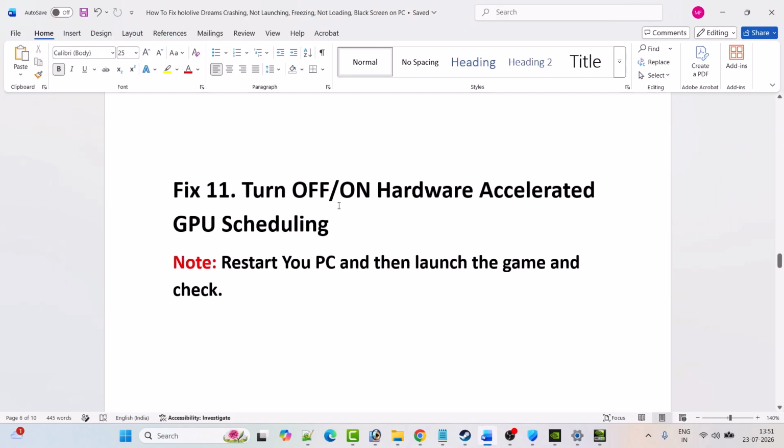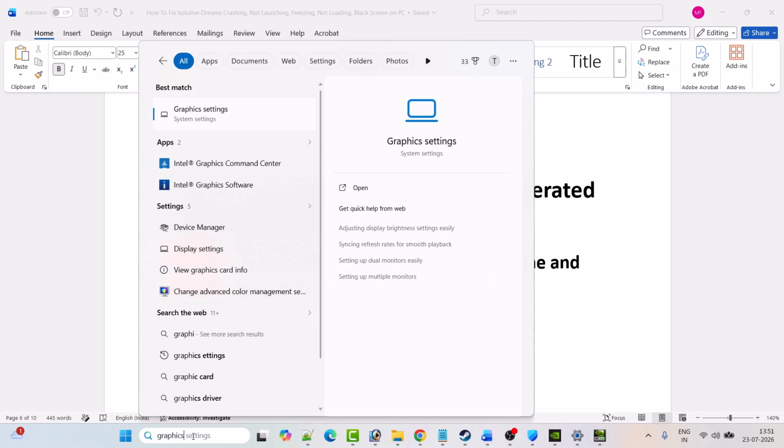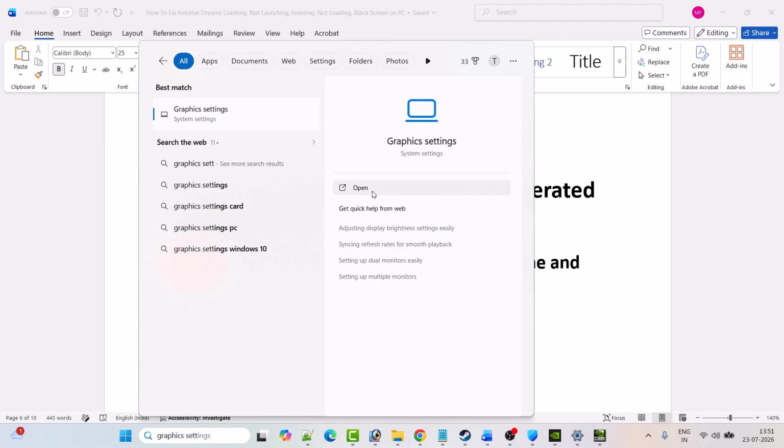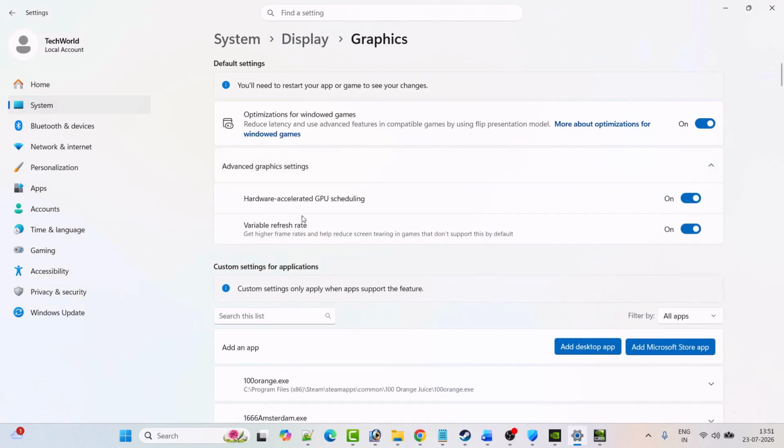Fix 11 is to turn off or turn on hardware accelerated GPU scheduling. So in Windows search, type graphic settings and open the graphic settings. Expand the advanced graphic settings and here you will see hardware accelerated GPU scheduling.